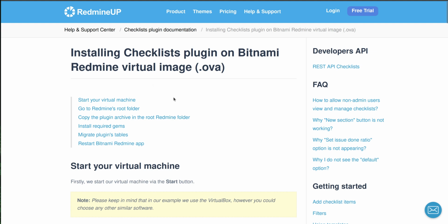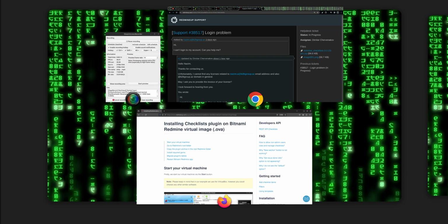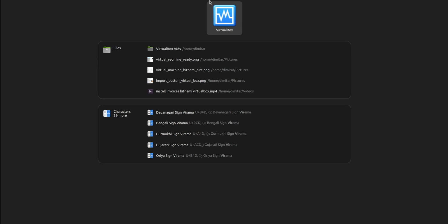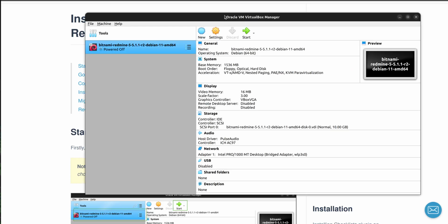In this video I'm going to show you how to install the Checklists plugin on Bitnami Redmine virtual image. I'm going to use VirtualBox as the software, however you are free to use any other virtualization software that you like. Okay, so I open my VirtualBox and start my Redmine 5.1.1 stable, that is the currently latest version of Redmine.